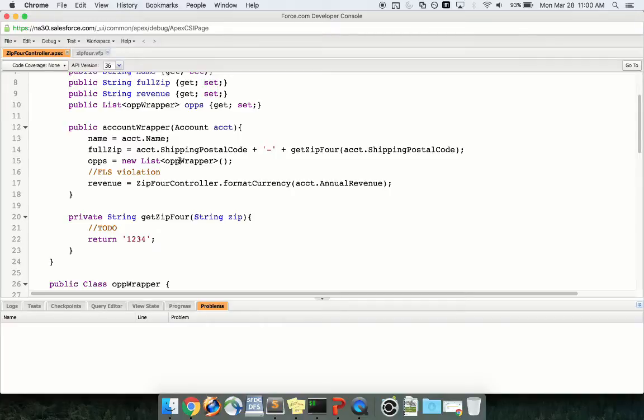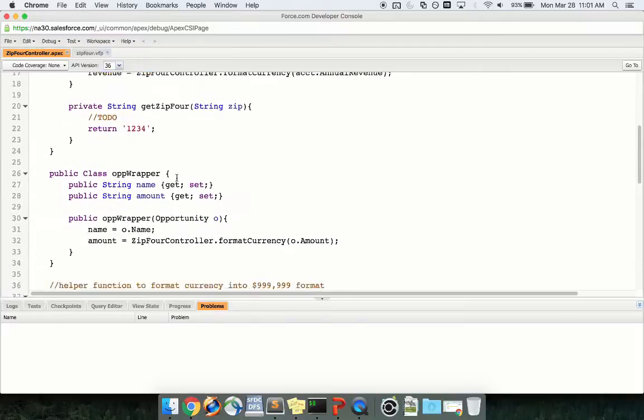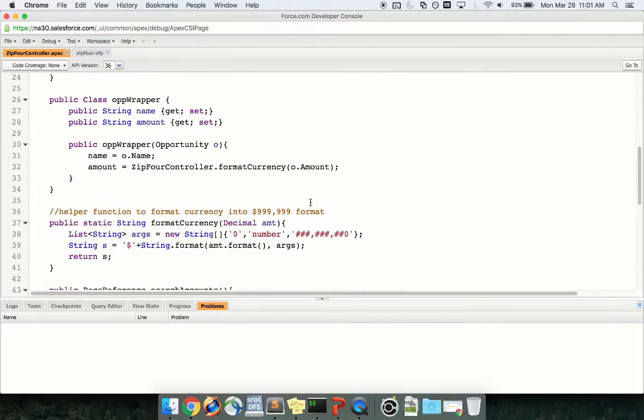In opportunities, we're going to do this. Revenue, same thing. We'll grab the annual revenue. We're going to format it so it looks nicer with the $ in front and the commas in the correct places. Opportunity wrapper is very similar, except we're only going to have the name and the amount for the opportunity. So this is the helper function, just to format the revenue.